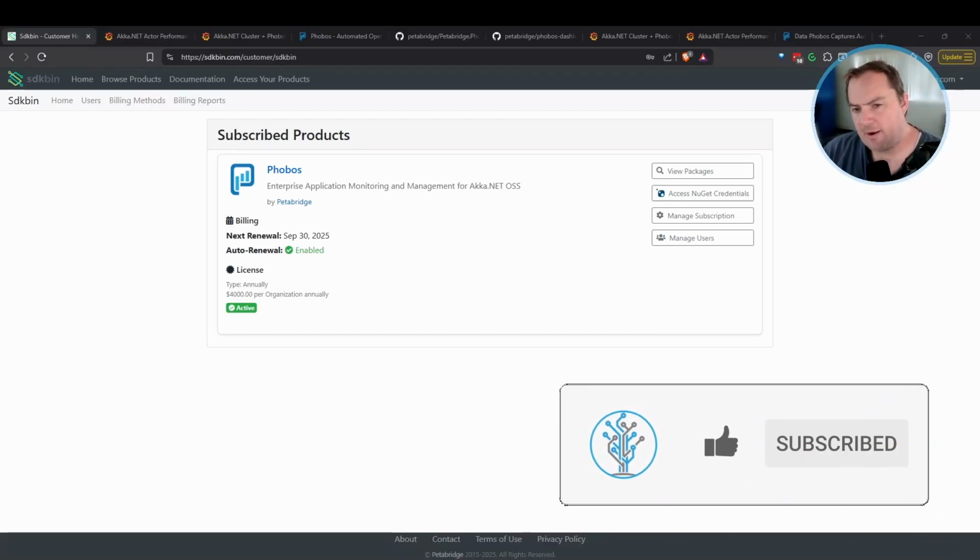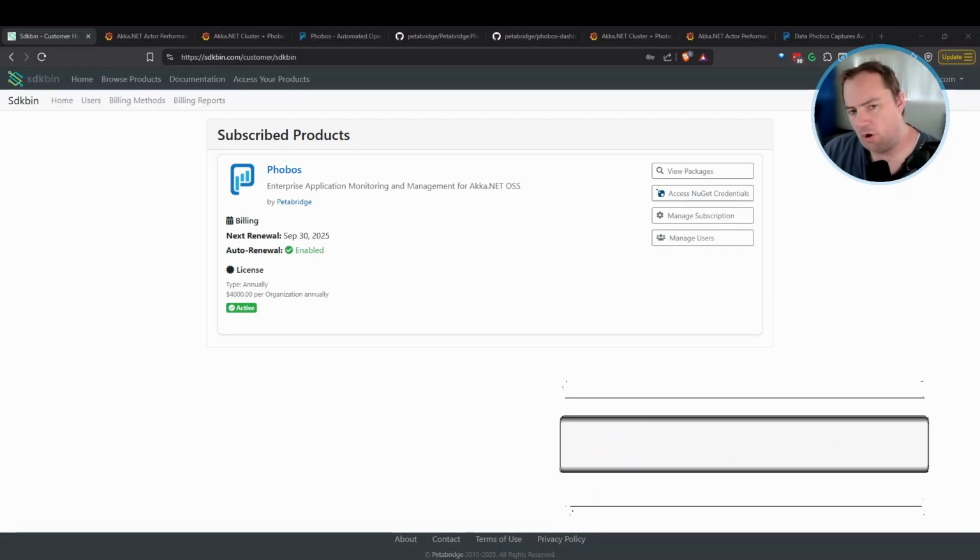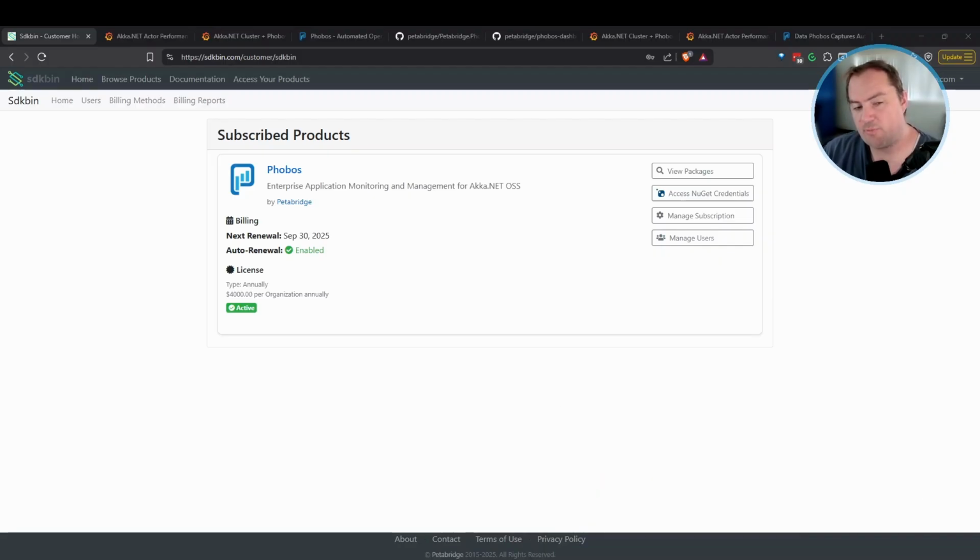I wanted to talk to you about a monitoring project we've been working on for Akka.net that is now available for all people who want to buy a subscription to Phobos, which is our commercial add-on for being able to do OpenTelemetry for Akka.net.